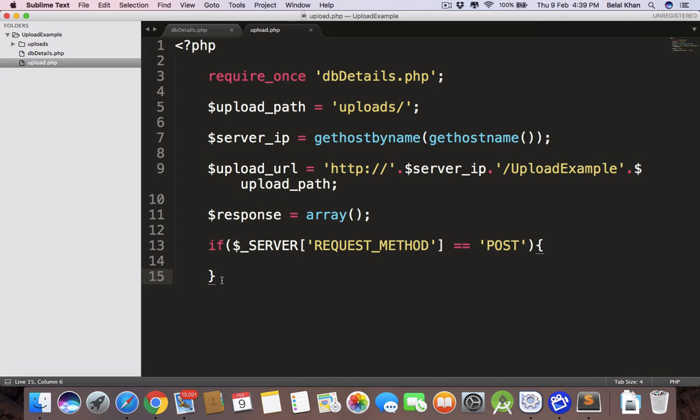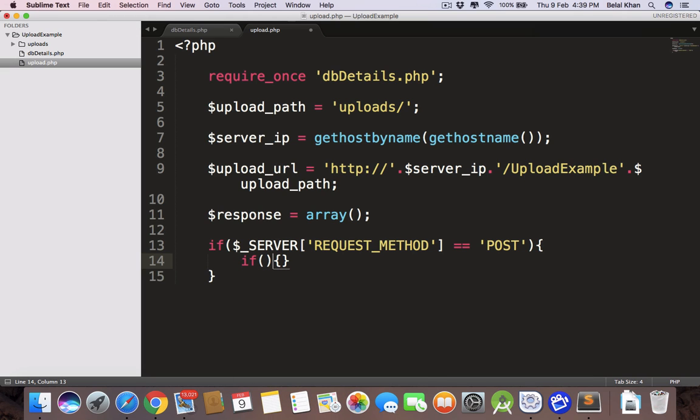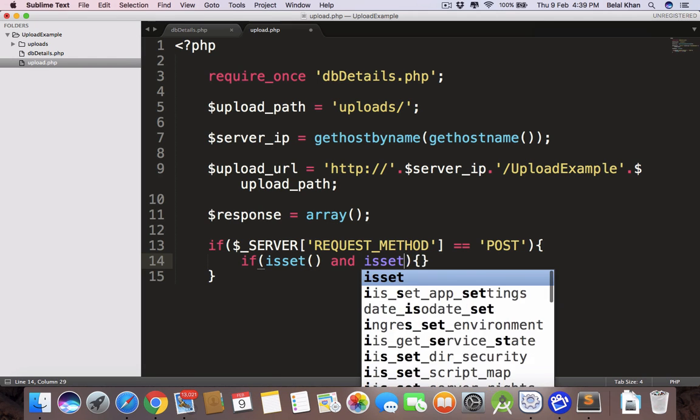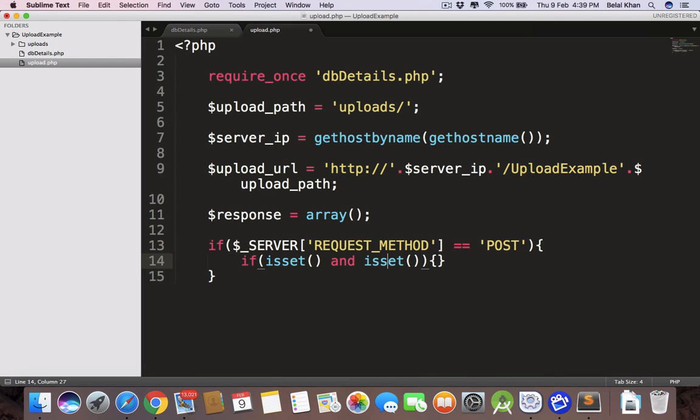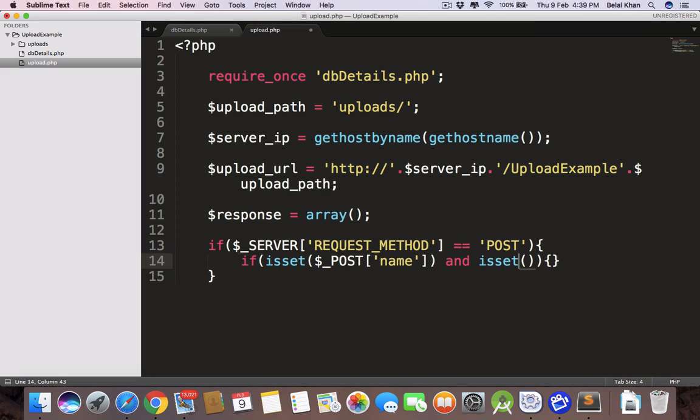Now we will check if the required parameters are available or not. So we will write if isset and isset. We have two parameters, the image name and the image itself. So we will write $_POST and the name of the image, and again $_POST and the image.